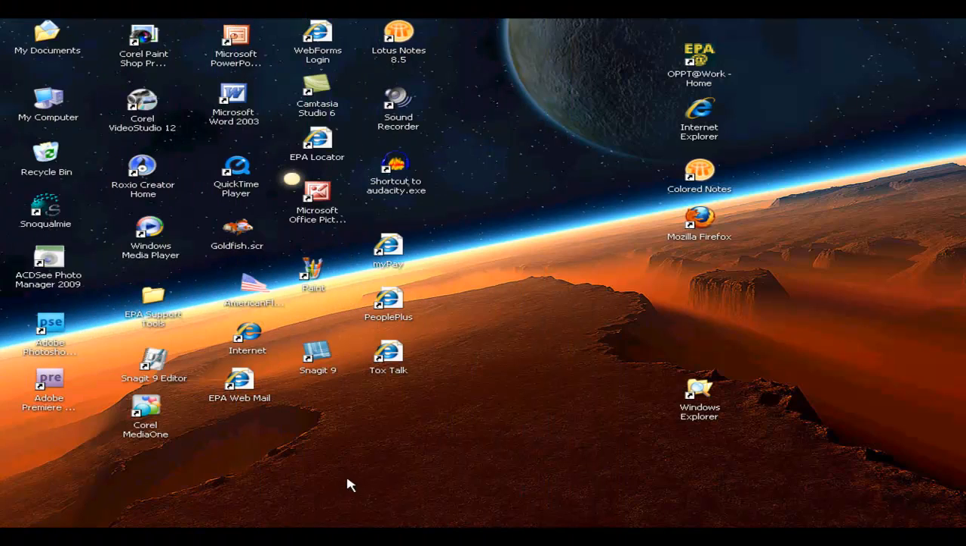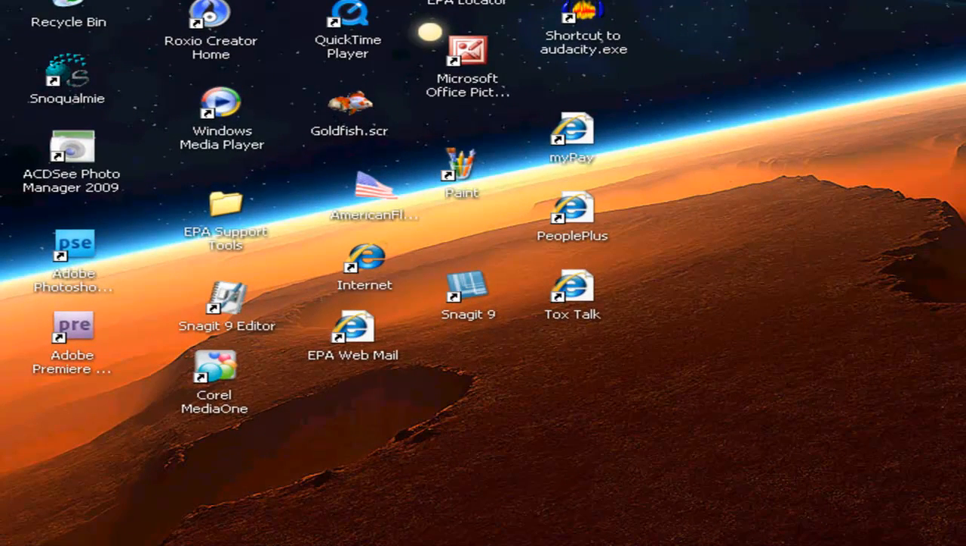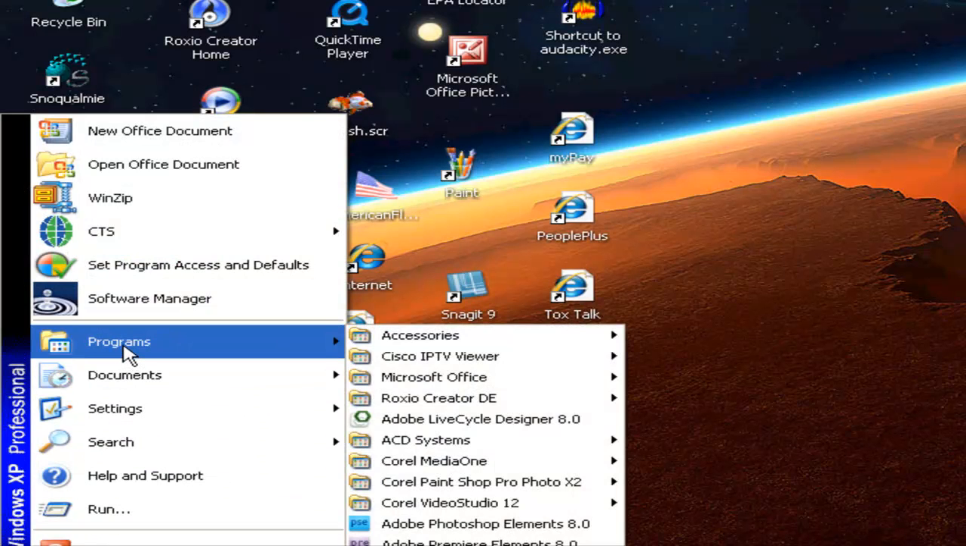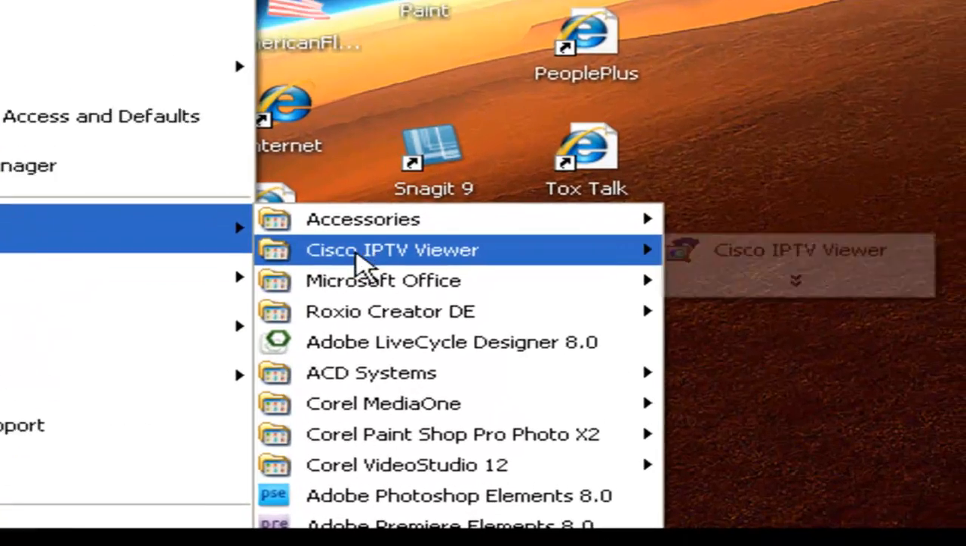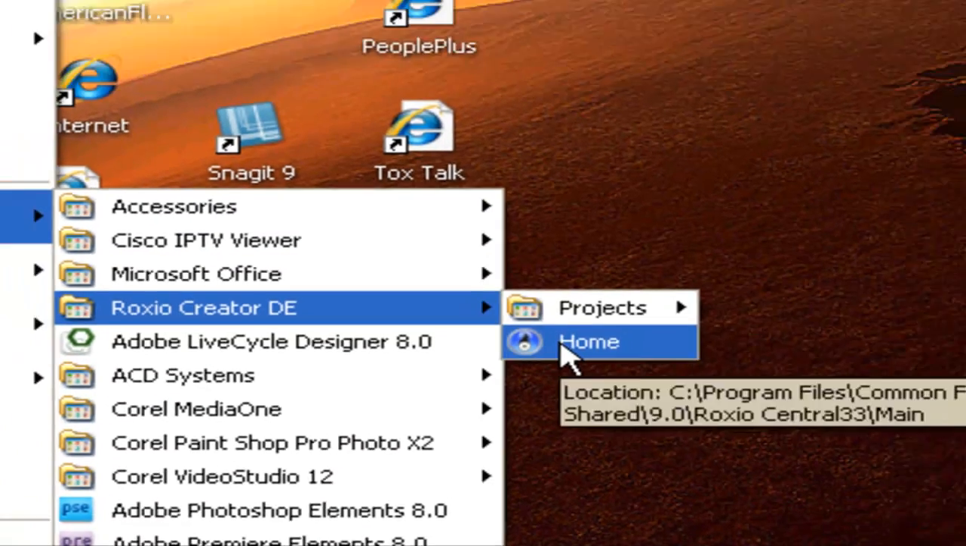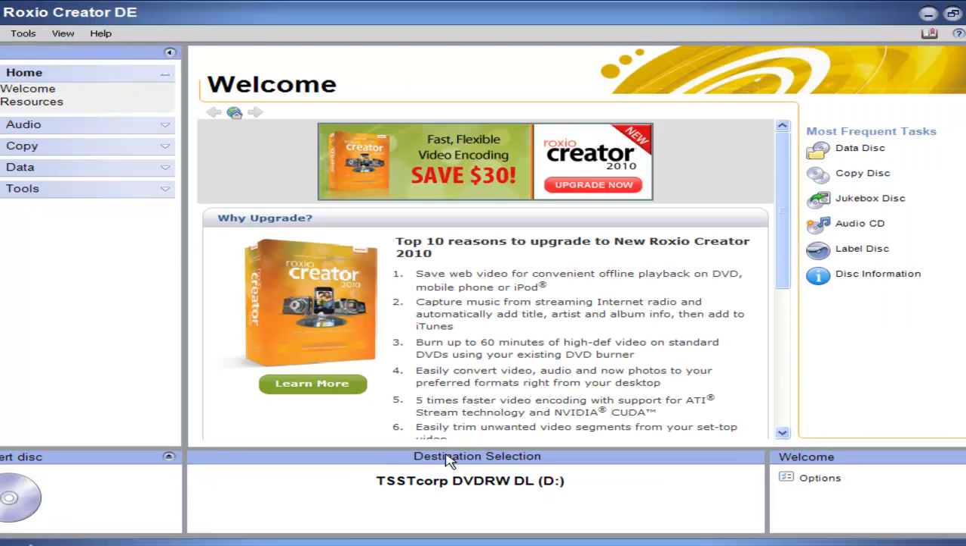In order to start the Roxio program, first click on the Start menu and select the Program group. From here, select the Roxio Creator DE group and then select the Home option. This will launch the Roxio CD Creator program.